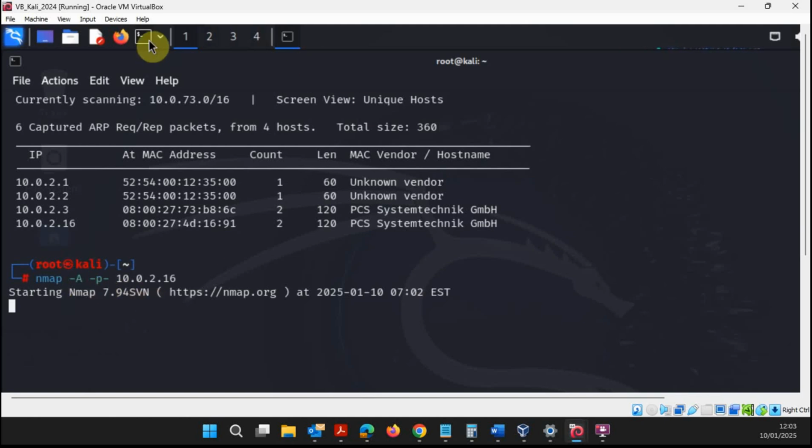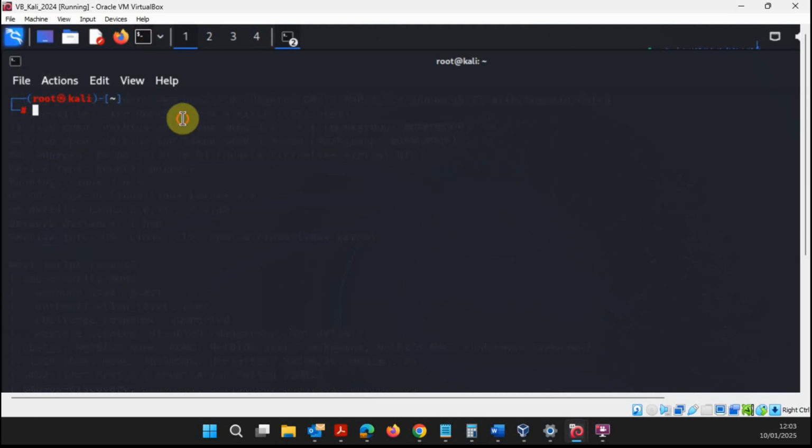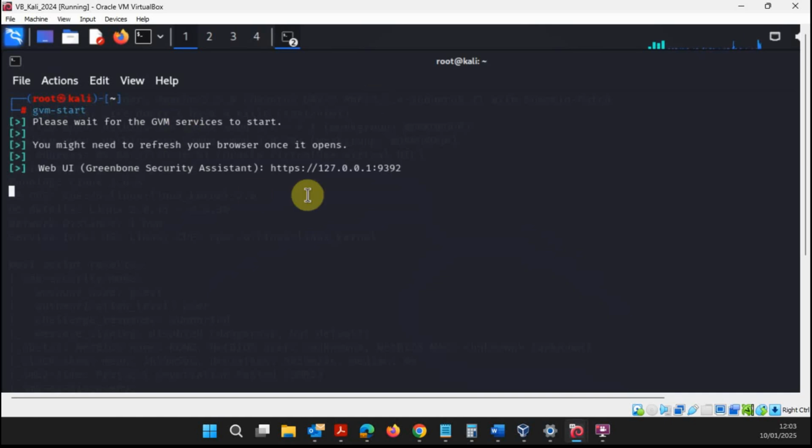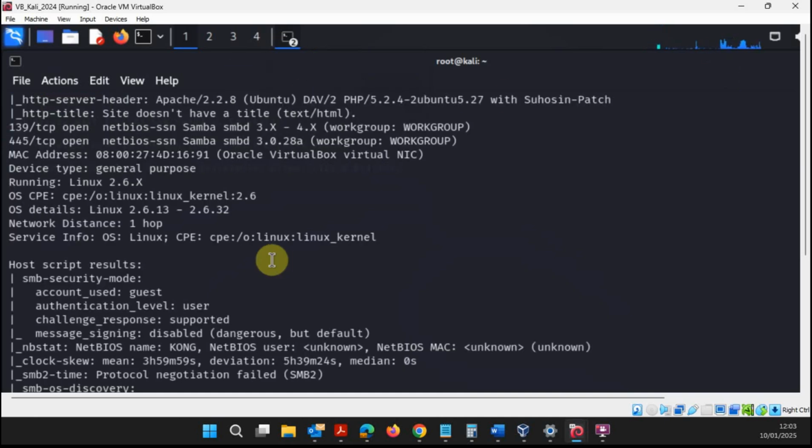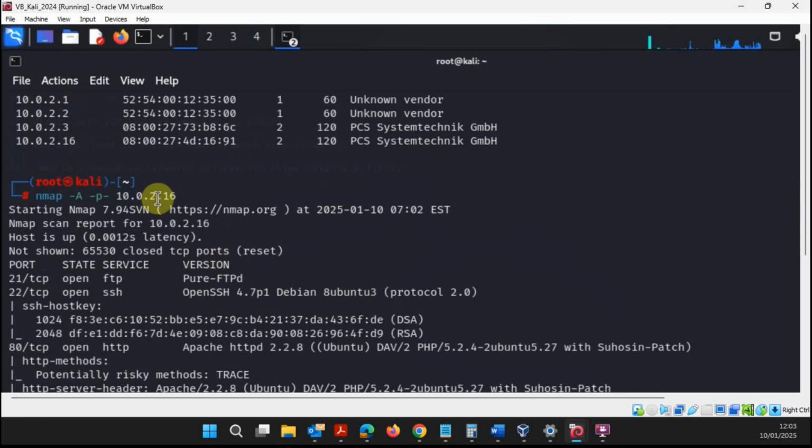But while that is going on, I'm going to start up the vulnerability scanner. So what you want to do is to type in the command gvm-start from another terminal. And this should launch the vulnerability scanner on a web page. All right, so it's going to launch this on the web page and we'll be able to access the scanner there.